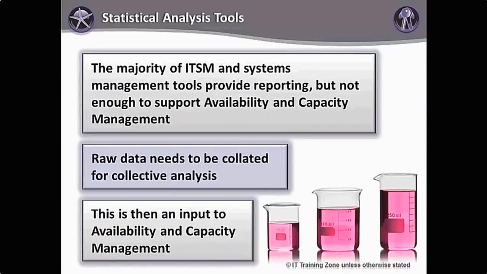Next, we need to study statistical analysis tools. The majority of IT service management and systems management tools provide reporting capabilities, but this is typically not enough to support availability and capacity management. There is a requirement to capture raw data from many tools and place into a single repository for collective analysis. This is the data that will provide input to the availability and capacity processes and support the analysis activities.